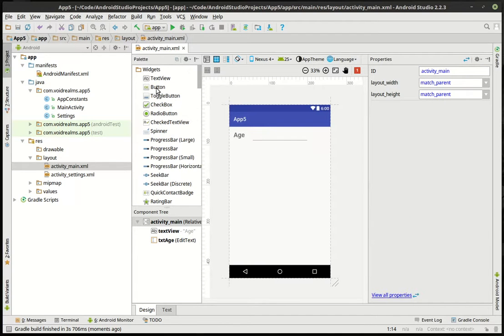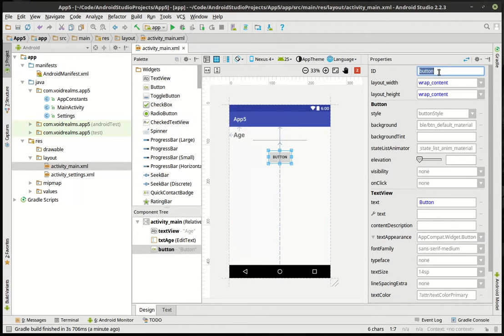And then we're going to grab a button. And we're going to call this, let's not call it save, it's called calc.